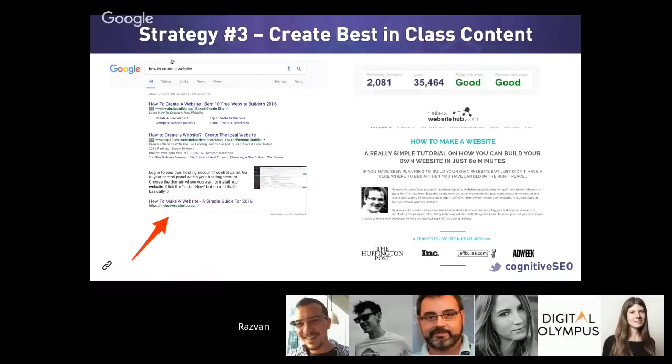Strategy number 3, create best-in-class content. Easier said than done. And here is an example on a keyword. If you search for how to create a website, you will see an answer box. Google already created an answer box from this page, which tells us that they consider this a very good website for this specific topic, the how to create a website topic.